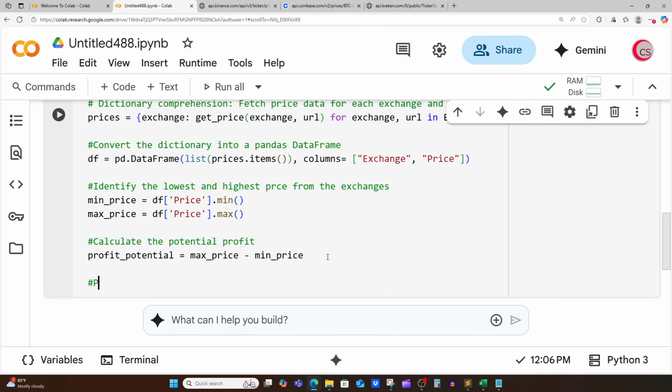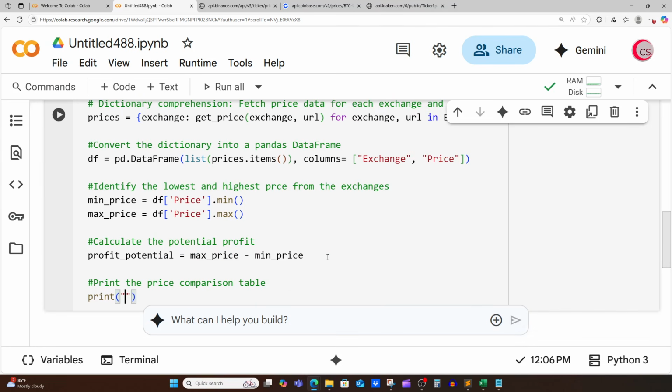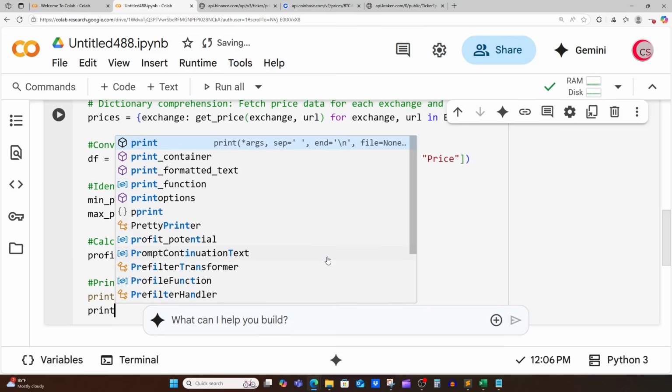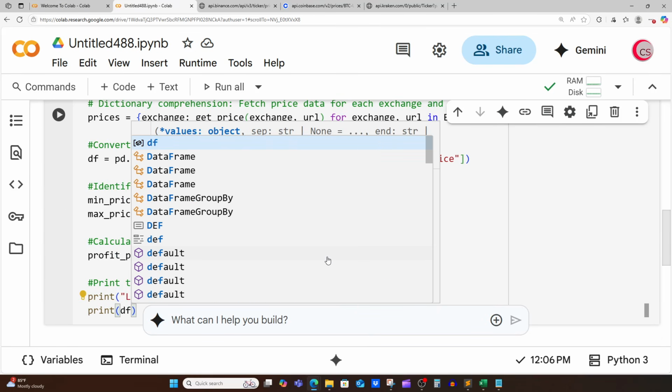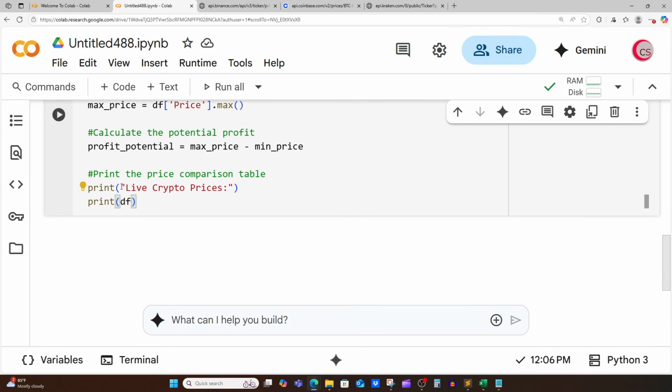Next, let's go ahead and print the price comparison table. So I'm just going to print, I'm going to put here live crypto prices and then colon, and then we're just going to print our data frame df. All right, and maybe I'll put a new line here, so \n.